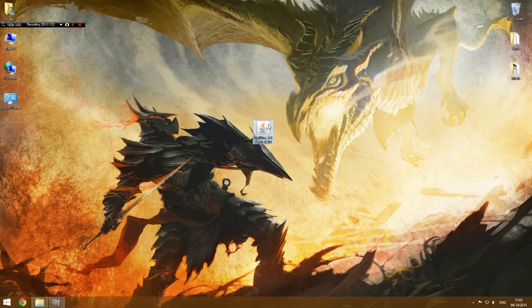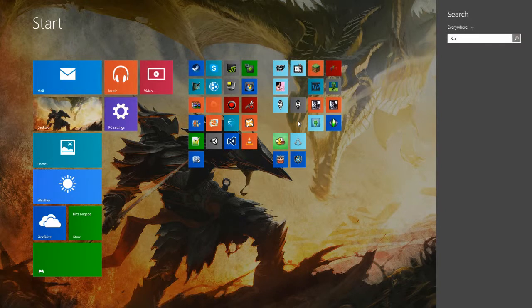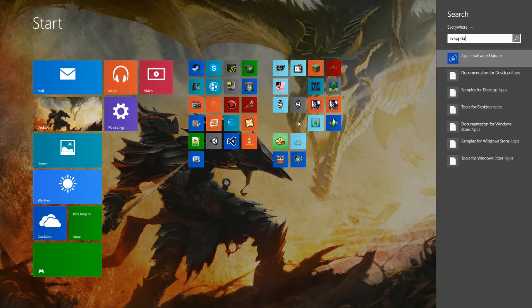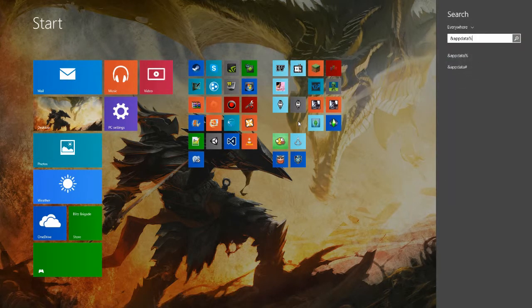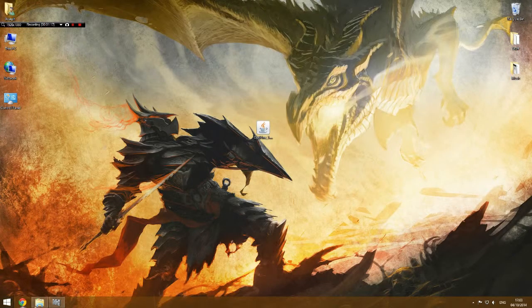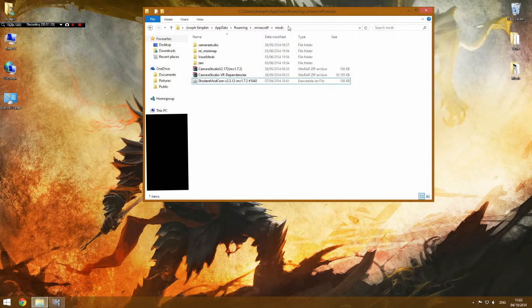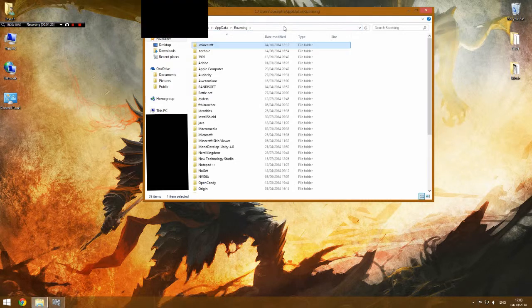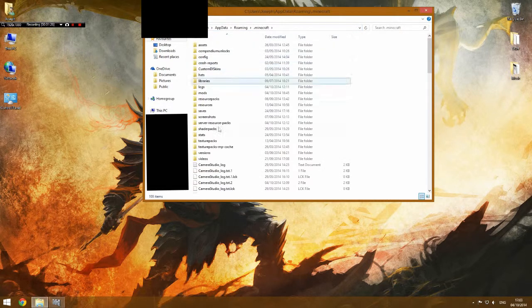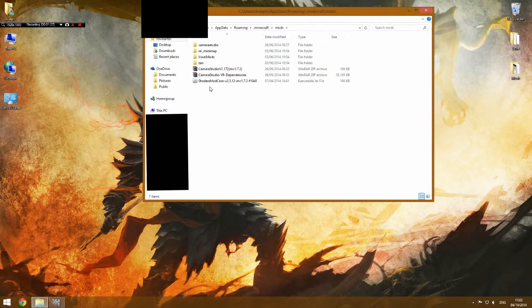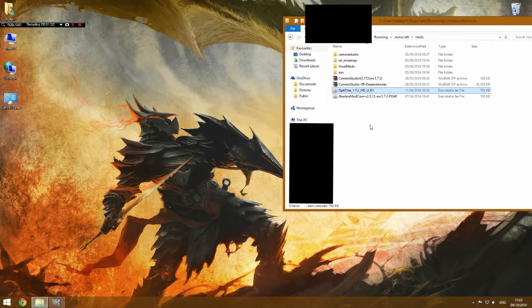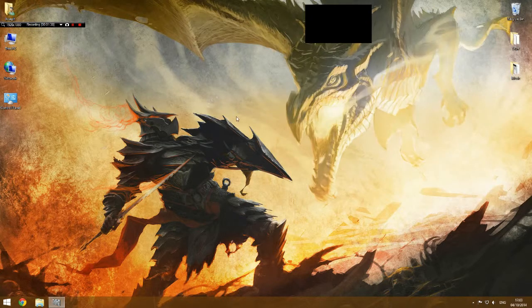There we go. So if you're on Windows 8, you can just type in %appdata% in your start. But I kind of fail here because it goes to search, so you just simply open up your folder and type in %appdata% right at the top. Once you're in there, go into your .minecraft, into your mods folder, and simply drag and drop it in, and you're done.